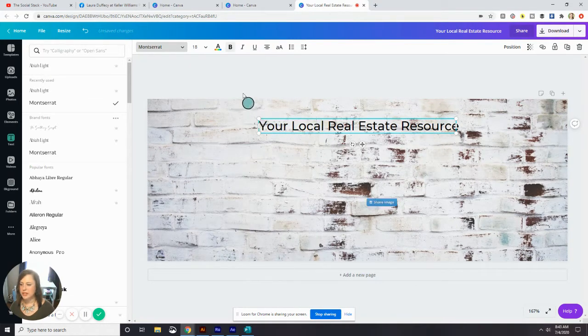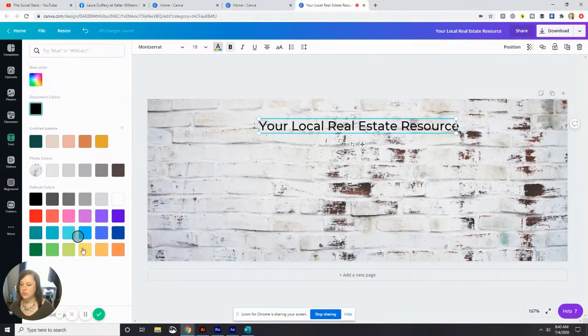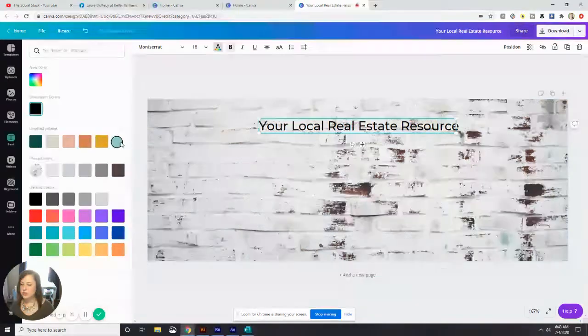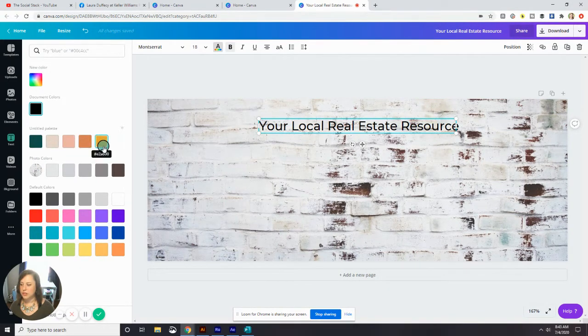Right now it's in black. If I click the A with the colors underneath it, I can see a whole bunch of colors to choose from. On all Canva accounts, you'll have your full color palette here. On the Pro accounts, you will also be able to have your saved branded colors. So maybe I want to do this teal. This way I know that every piece we make is going to have that same color blue. I don't have to figure out how to match it or anything like that.